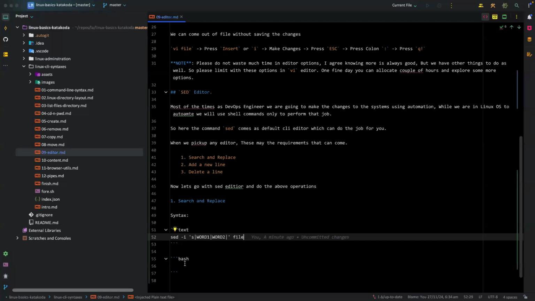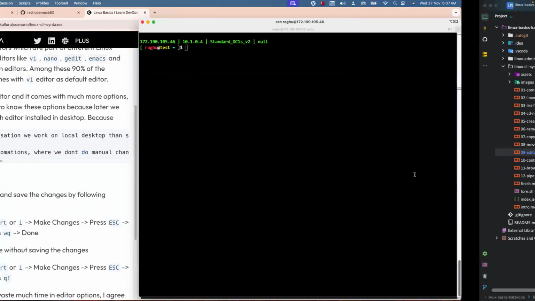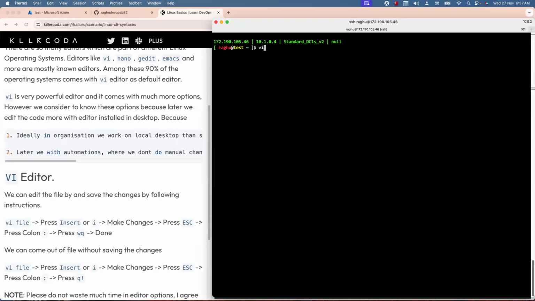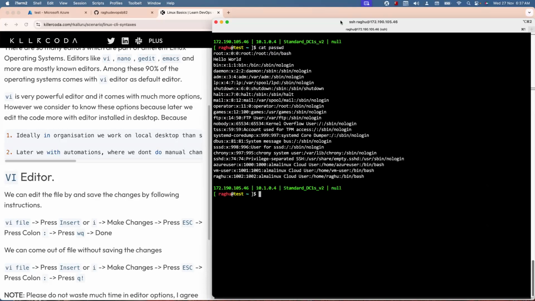Okay, so now let me try to see the content of that particular file. There is one more command also here. Just to see the content of the file, there's the cat command. You can use the cat command. The cat command is going to show us the content of that file.